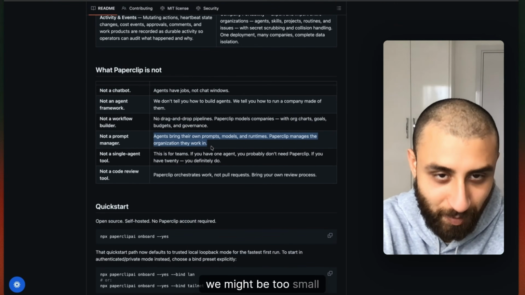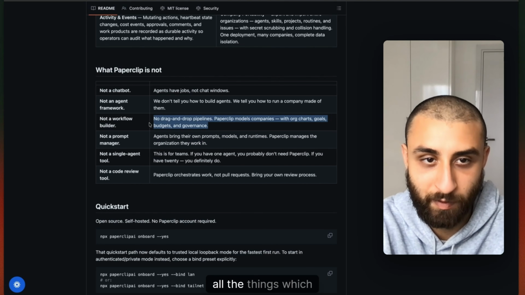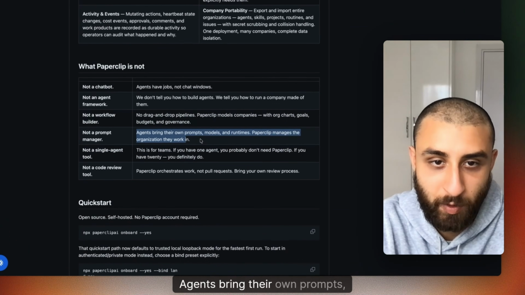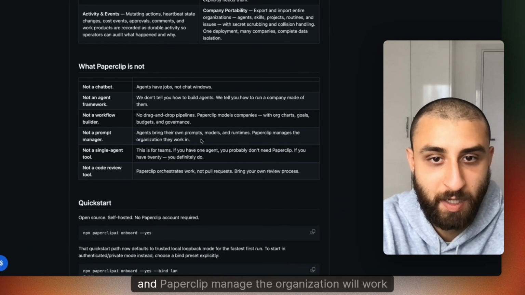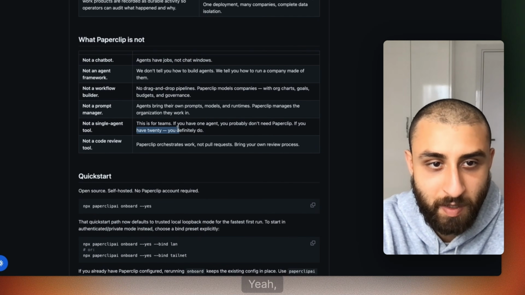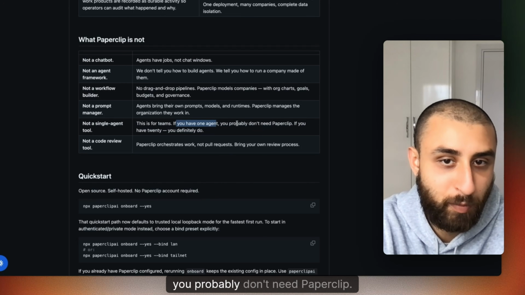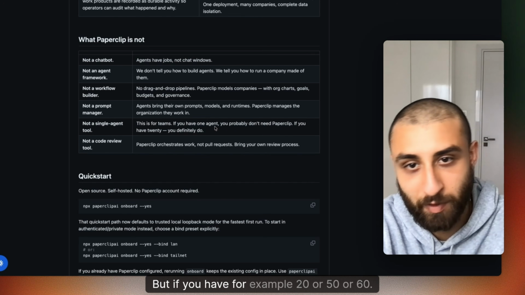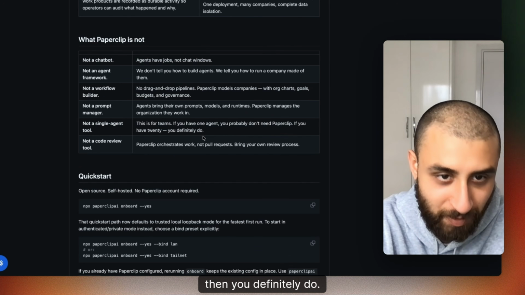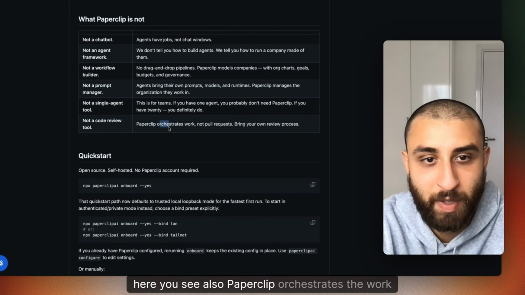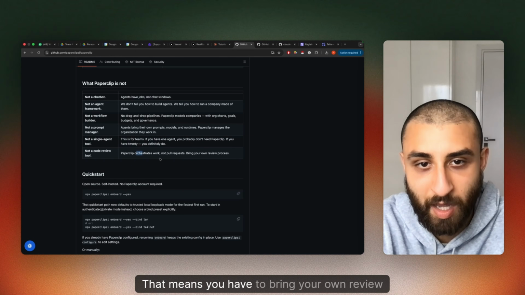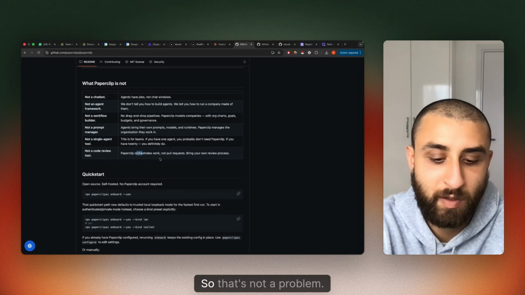We might be too small to understand all the things which are here and why they are here. Agents bring their own prompts, models, and runtimes, and Paperclip manages the organization they work in. This is for teams. If you have, for example, one agent, you probably don't need Paperclip, but if you have 20 or 50 or 60 agents, then you definitely do. Paperclip orchestrates the work and not the pull request. That means you have to bring your own review process. So that's not a problem.